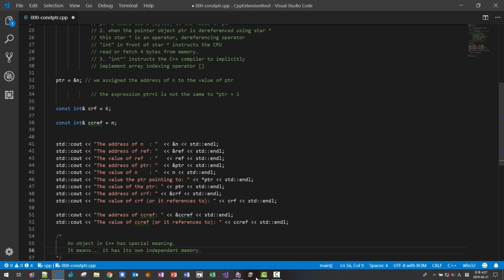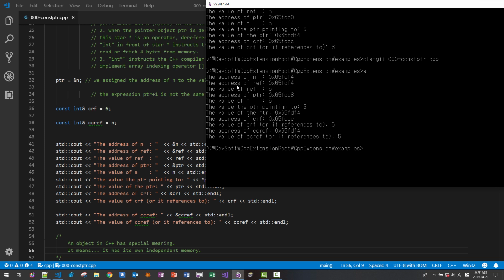In this case, N has its independent memory. It's an object. REF has the same address as N, but it is an alias, or a reference. It is an entity. It is not an object. Also CCREF has the same memory address. It is an alias. It is a reference. It is an entity, but it is not an object. Understanding this concept is really important.